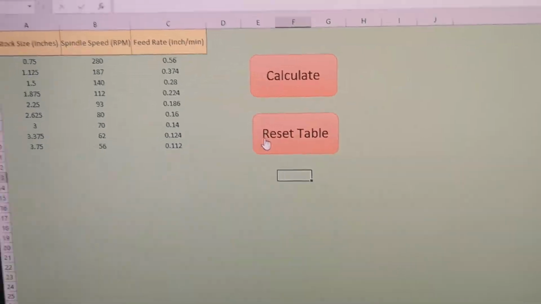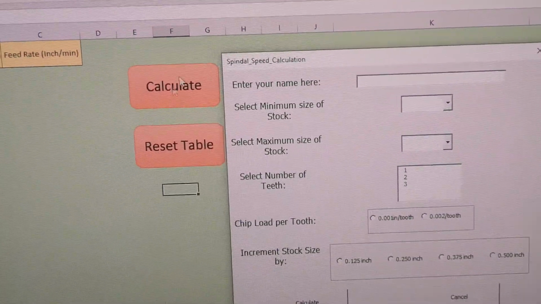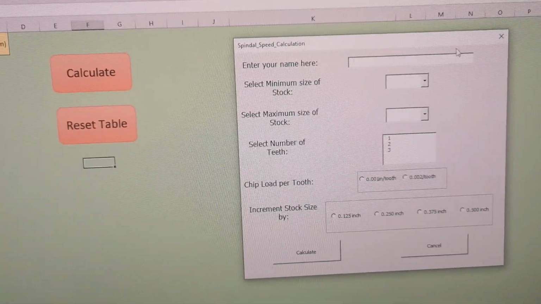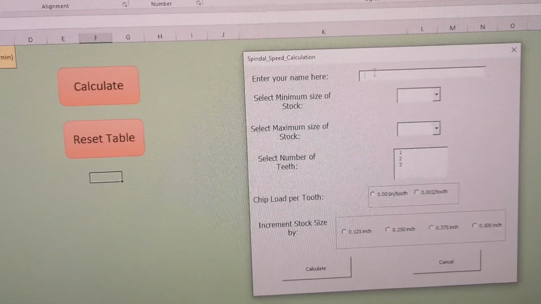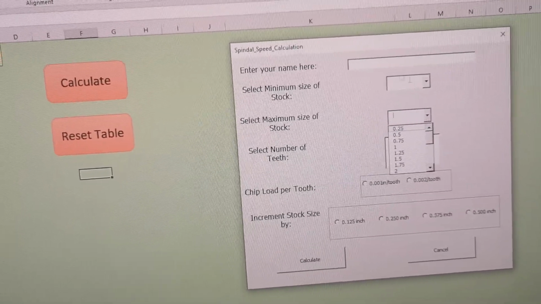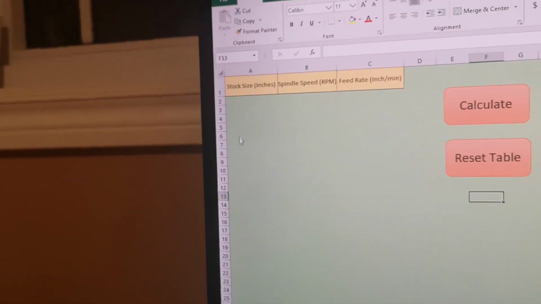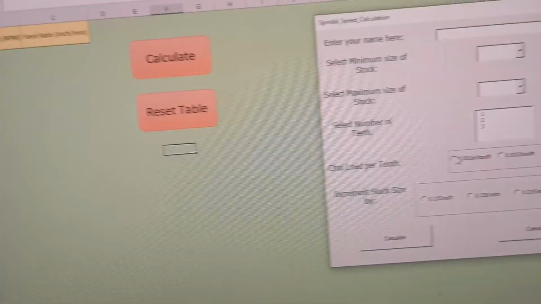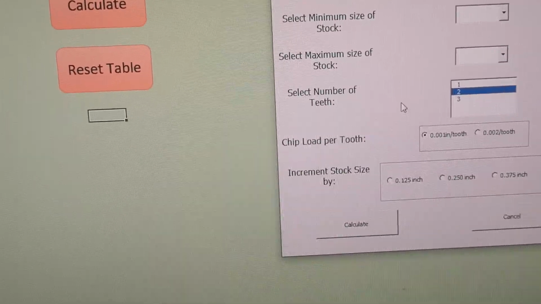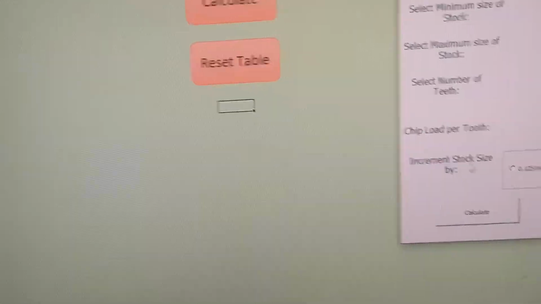As I click reset table, it resets the data, and as I click calculate, the user form appears. The user form is where the user enters their data, so their name, their stock size, minimum and maximum, which will be stored into an array and displayed in the worksheet. Add the chip load per tooth and the selected number of teeth, which will be used in an equation to generate the spindle speed and the feed rate.